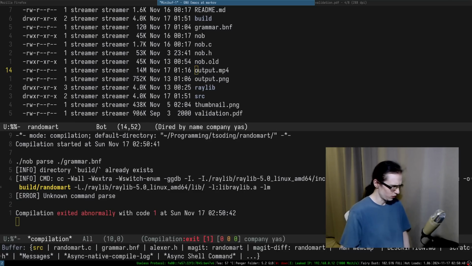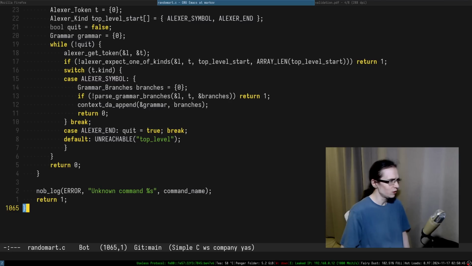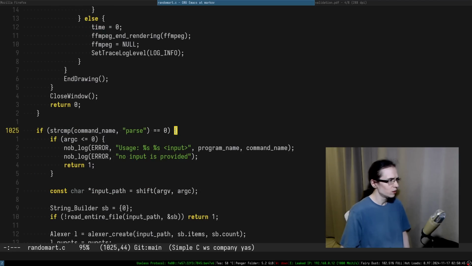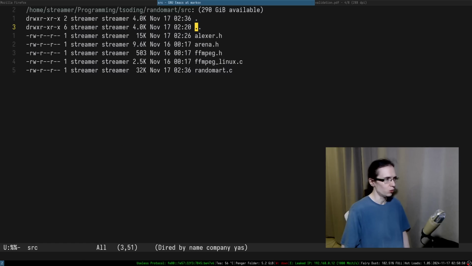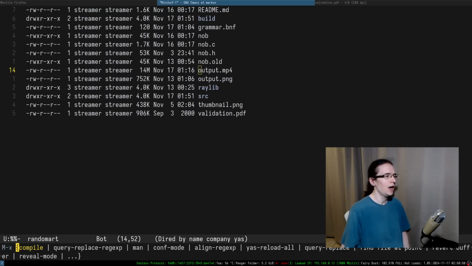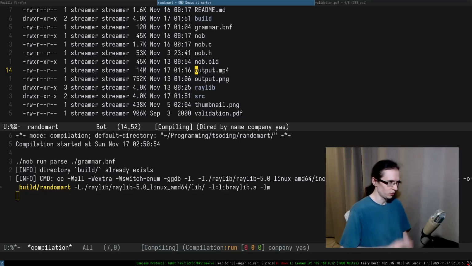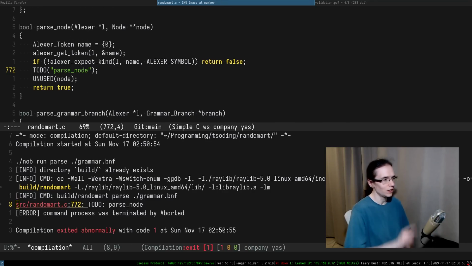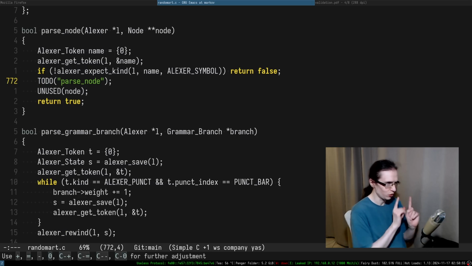Unknown command parse. Really? Did I call it something differently? Or how is that, wait, what? Ah, run parse. Okay, so that's fine. Parse node, and we actually reached it correctly, which is super nice.